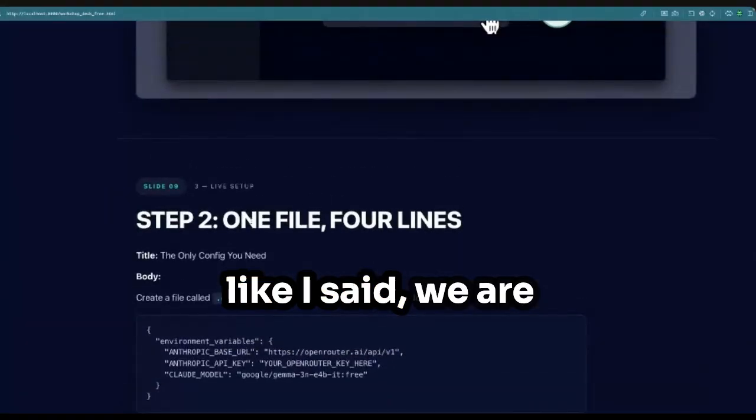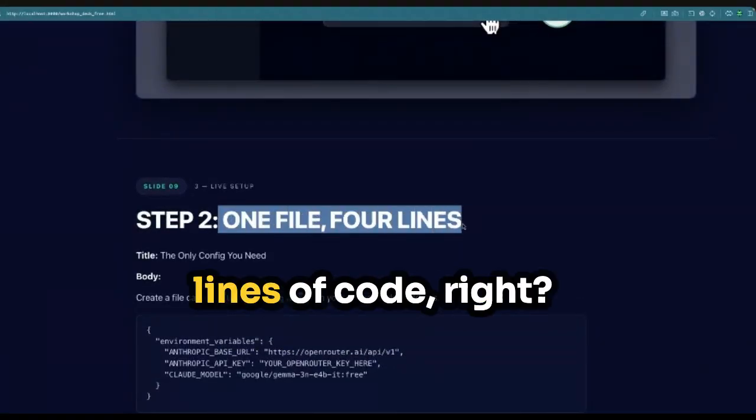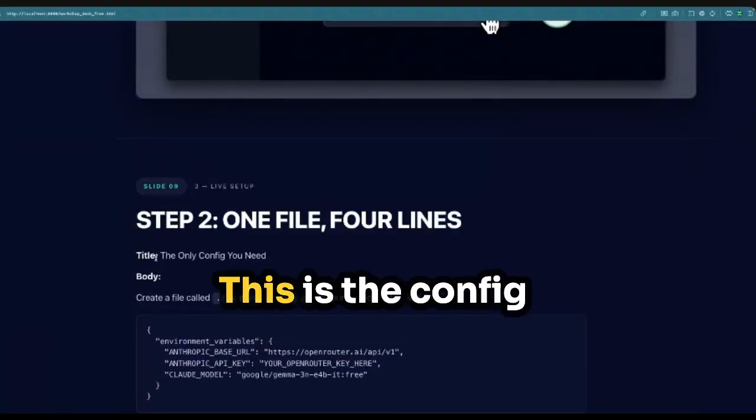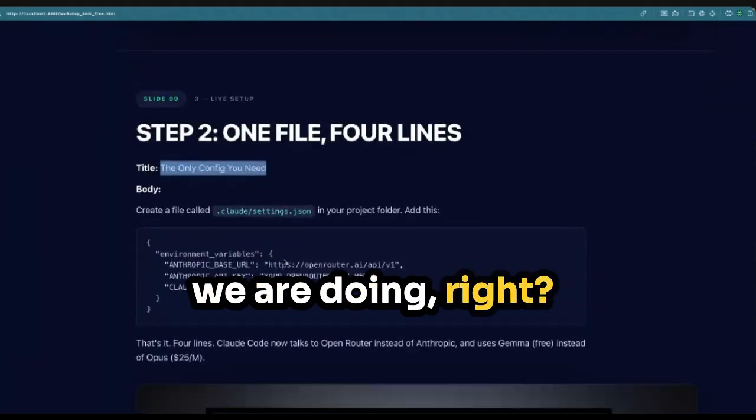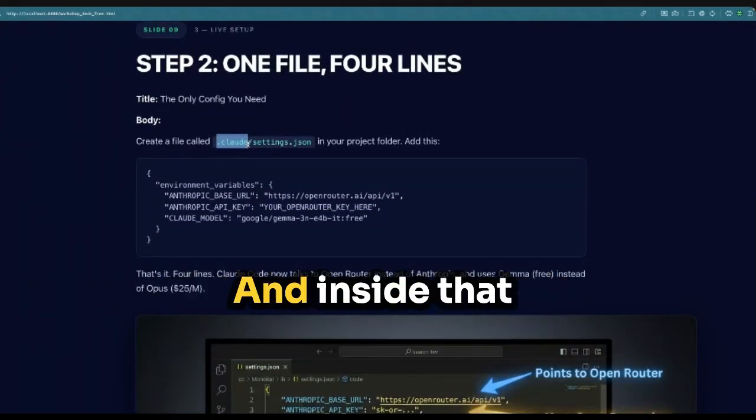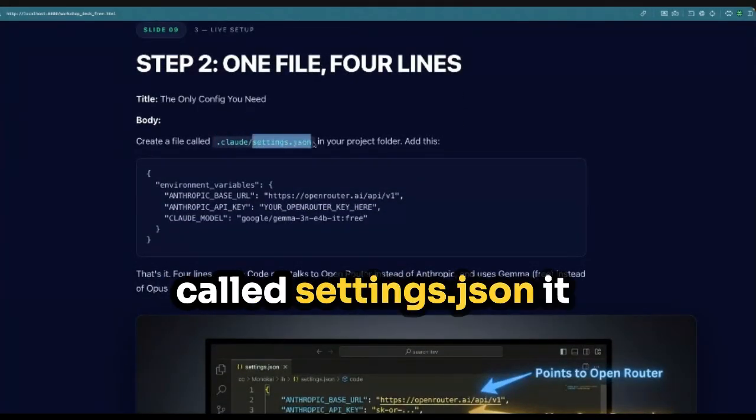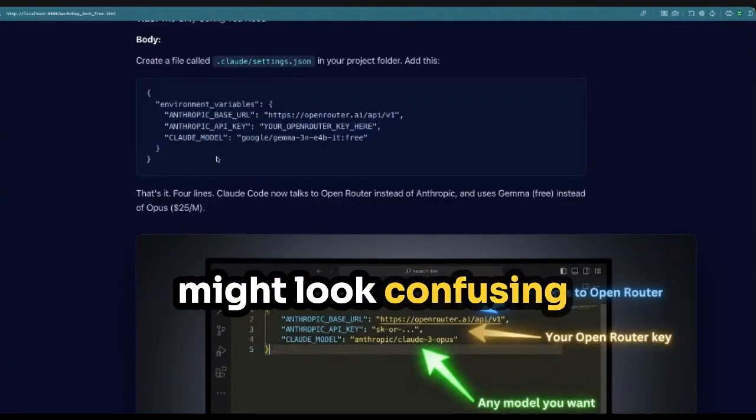Like I said, we are only changing a few lines of code, right? Just one file. This is the config file, and this is all we are doing, right? We're going to create a folder called .claude, and inside that folder, we're going to create something called settings.json. It might look confusing to some of you.